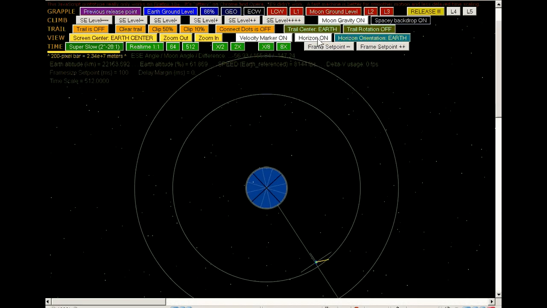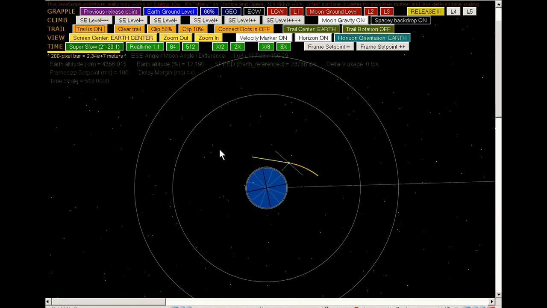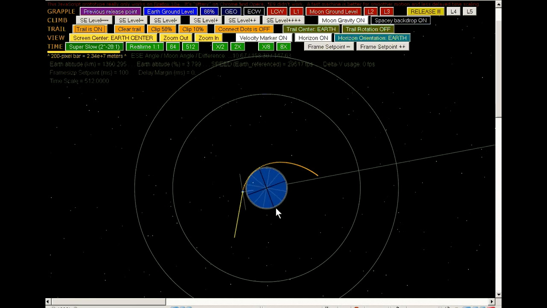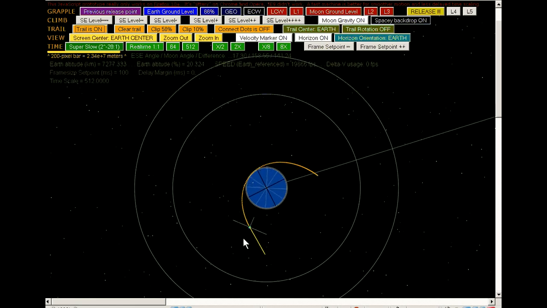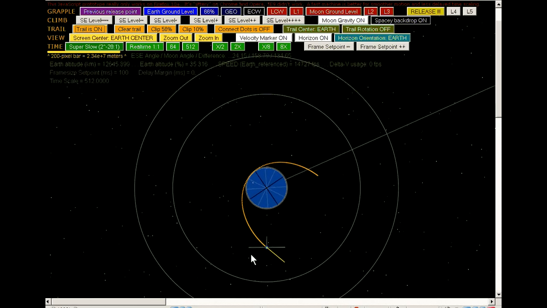Alright, let's talk about these two buttons here, Trail Center, Earth or Moon, and Trail Rotation, off or on. When the trail rotation is off, well, the trail rotation doesn't matter right now because the trail's not showing, so let's show the trail. So the trail rotation is off, and it shows the path of the spaceship in inertial space. I'll speed that up a bit.